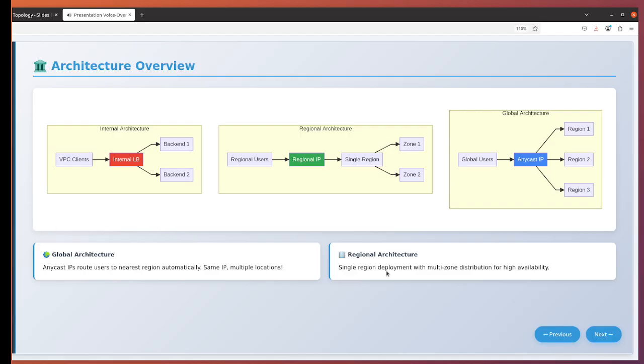The key insight is that each architecture pattern serves different use cases. Global for worldwide applications, regional for geographic-specific deployments, and internal for service-to-service communication. Understanding when to use which architecture is essential for both real-world deployments and exam success. The choice affects performance, cost, and available features.